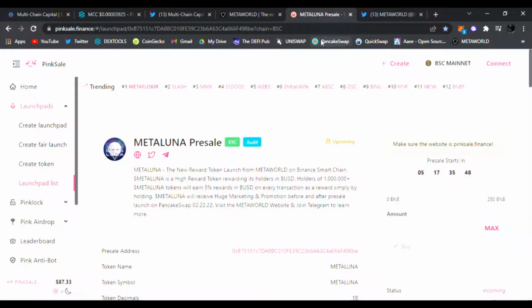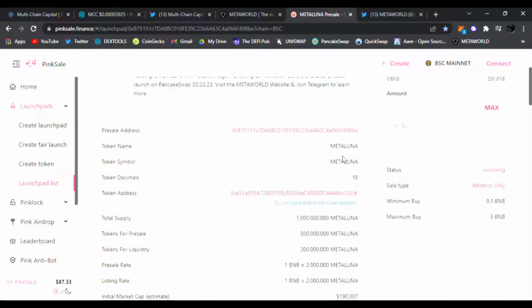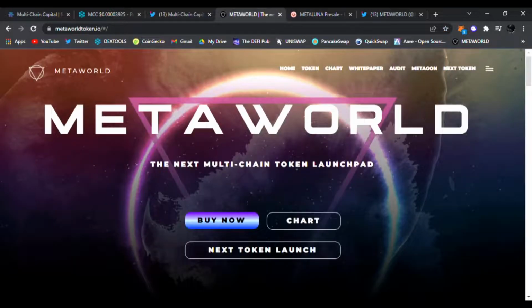And also don't forget Metaluna. This is launching on the 20th this month, February. Metaluna is going to be a high BUSD reward token. You just hold it in your wallet and earn 5% rewards and BUSD on every transaction. This is launching February 20th. And of course, this is going to be huge because it's backed by MetaWorld. They promote and launch amazing projects. So be sure to check it out.